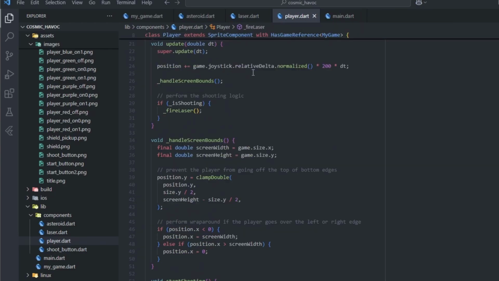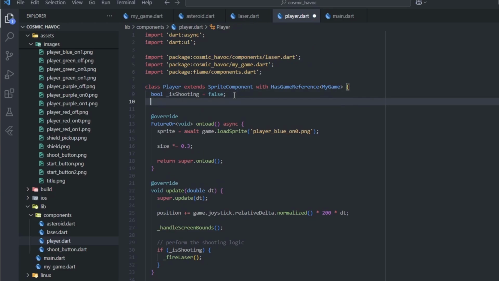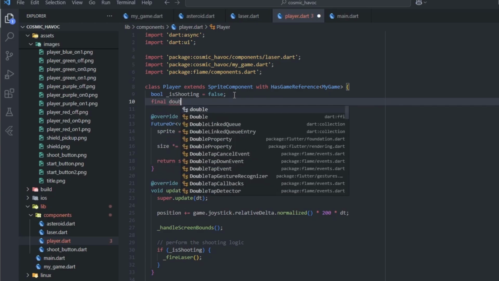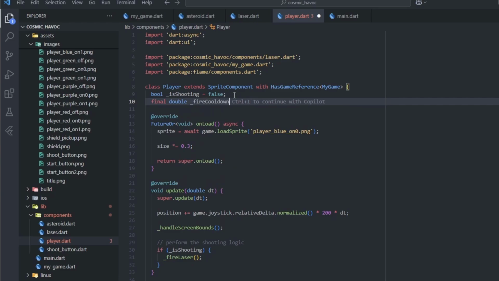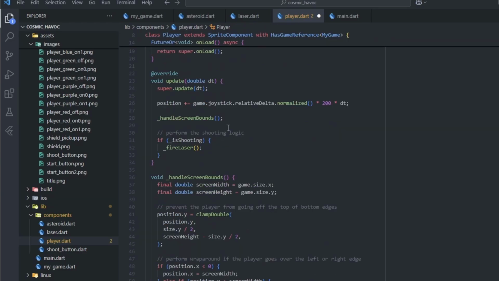To start, we'll need a couple new global variables. The first one will be for the cooldown period, or how much time to wait between each laser. This value won't change, so we can do final double _fireCooldown and set it to 0.2 for 0.2 seconds. We'll also need a variable for how much time has elapsed since the previous shot. So let's do double _elapsedFireTime and initialize it to 0.0.